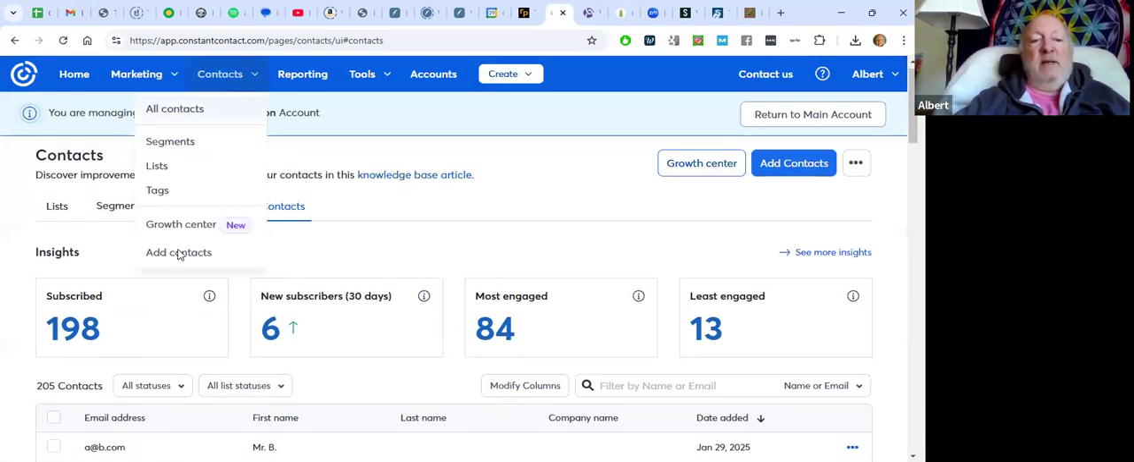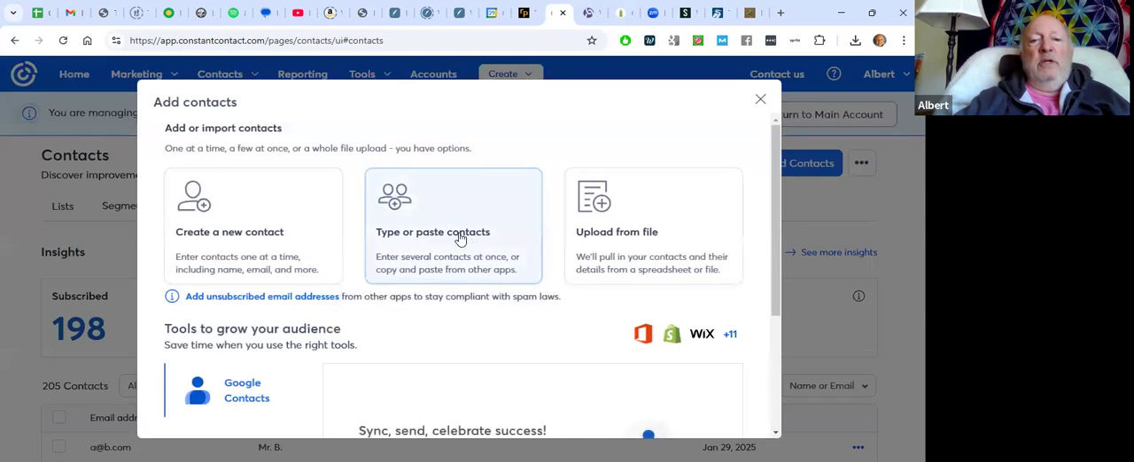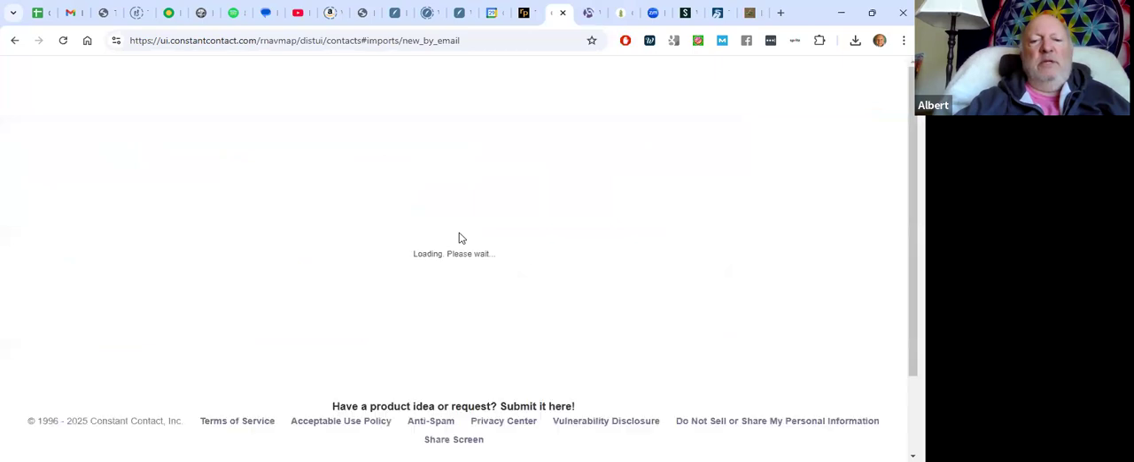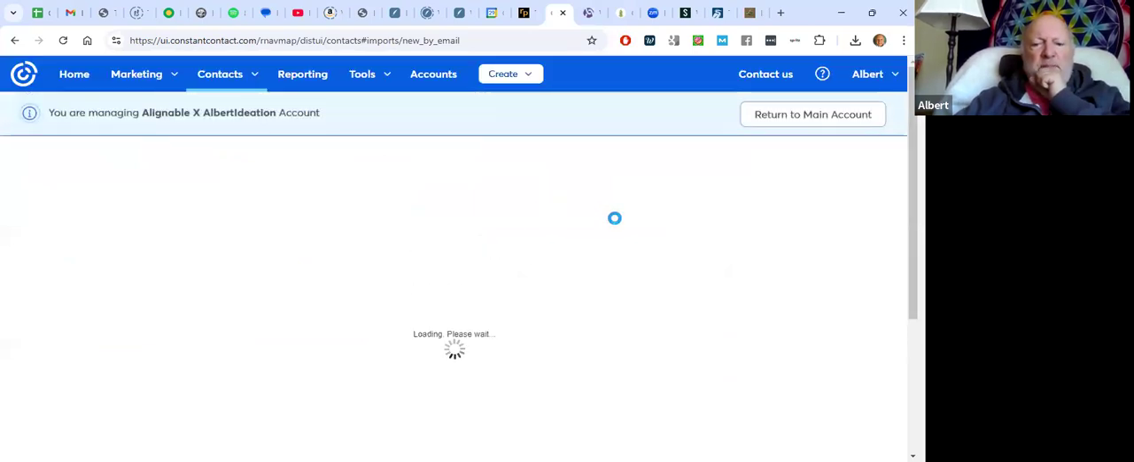There are other ways to add contacts as well. You can use this feature, type or paste contacts. And here what you would do, oh, this is interesting, actually.